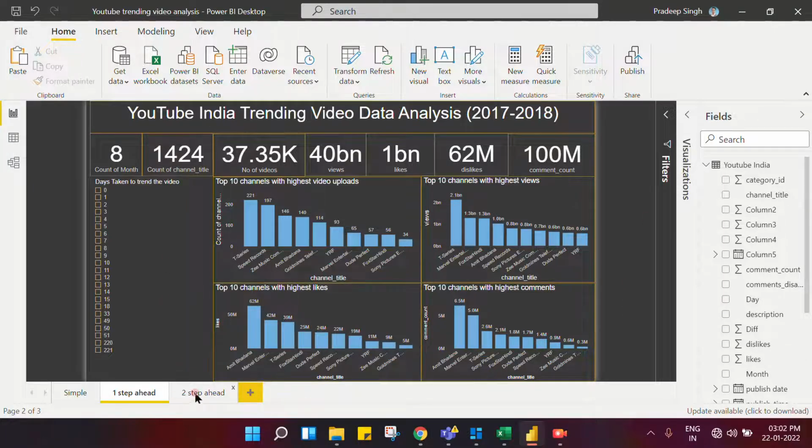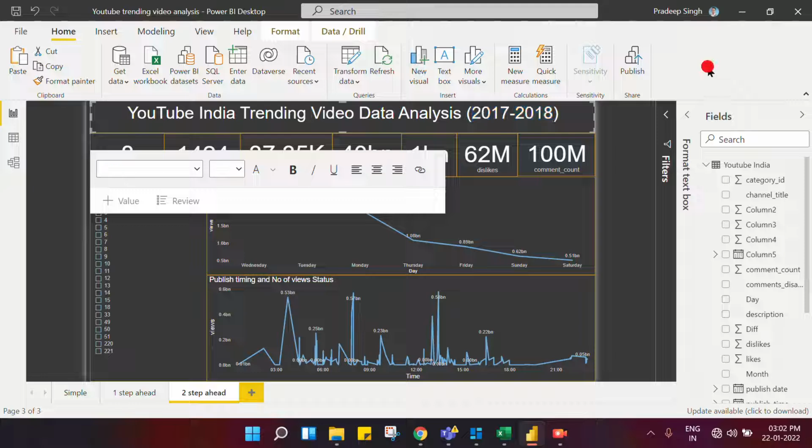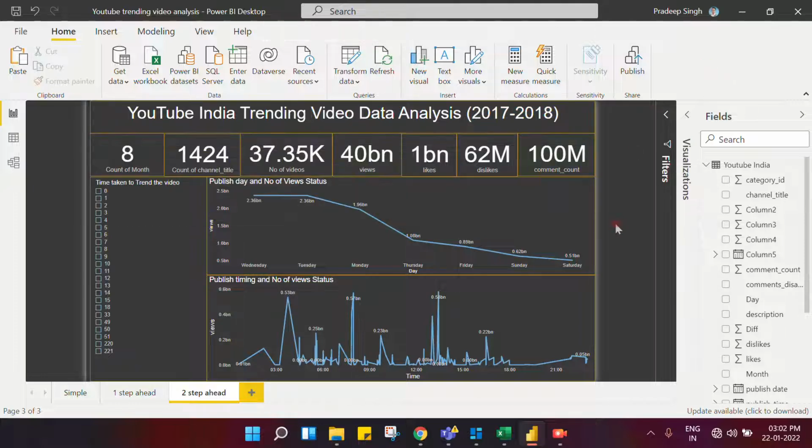In the next page, this analysis is more from a YouTuber perspective. If we are a YouTuber, then this will be helpful for you. Again, this video is for 2017 and 2018. The scenario has changed drastically after the lockdown, so the numbers look very different now. But from that 2017 and 2018 point of view, this particular tile tells me the published day and the number of views status.